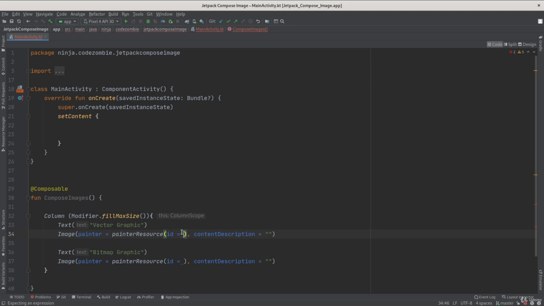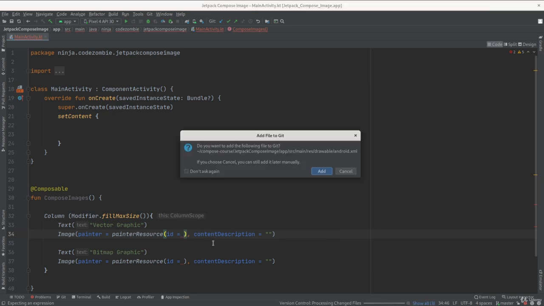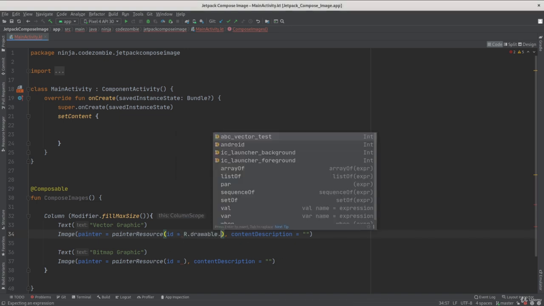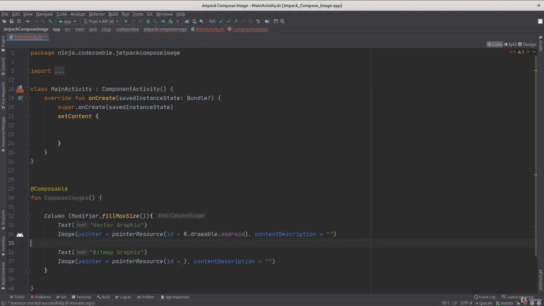Therefore, I can load it here as the parameter of painterResource by typing R.drawable.android. And its content description is Android bot, Android TM, of course. And the second one is supposed to be a bitmap.